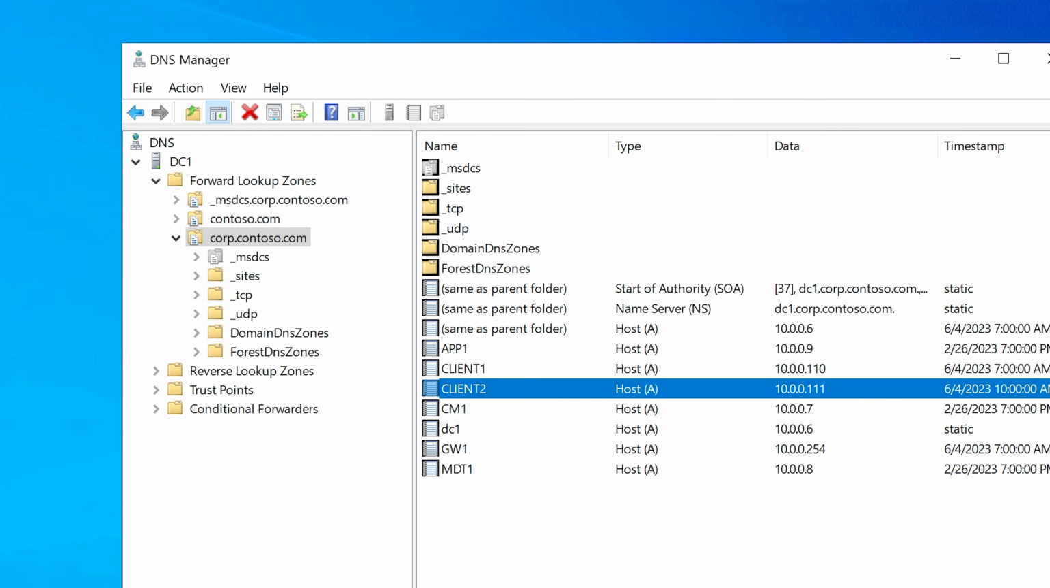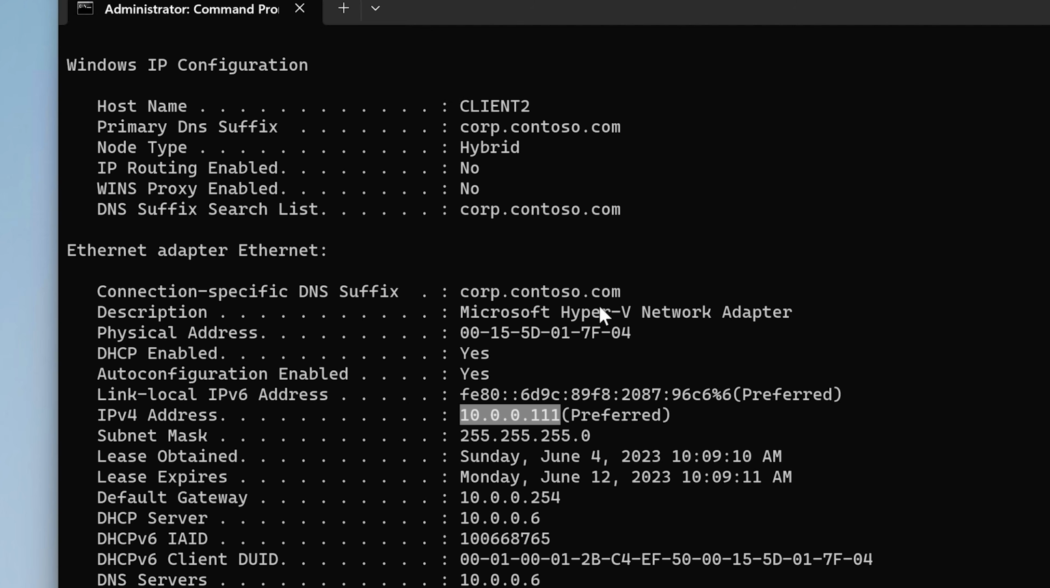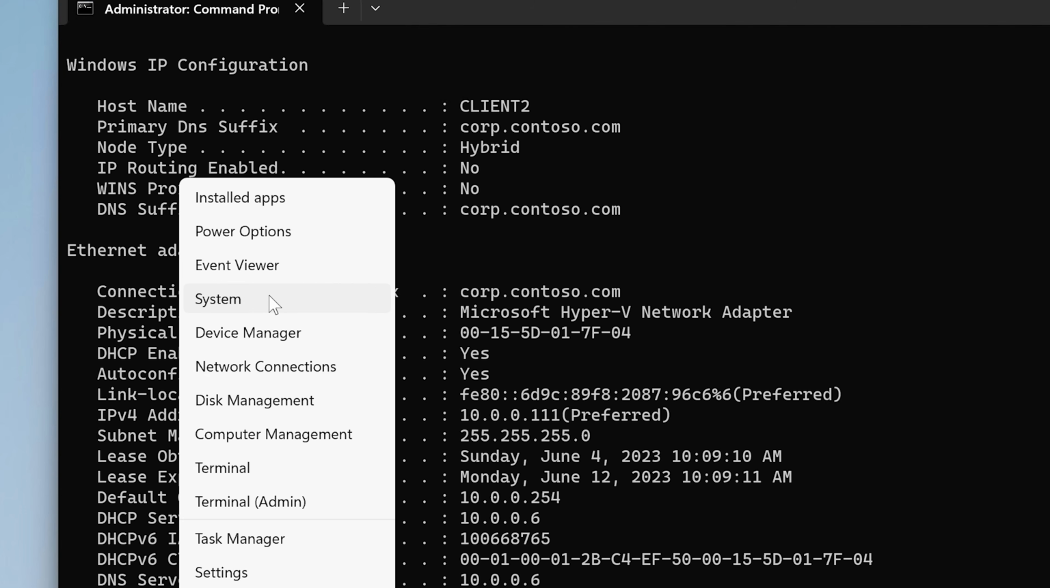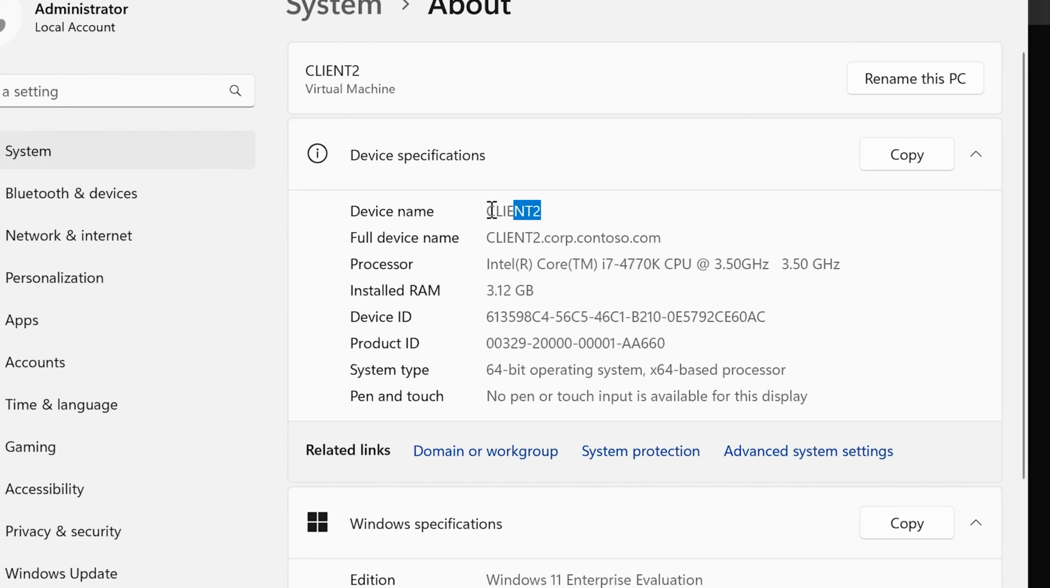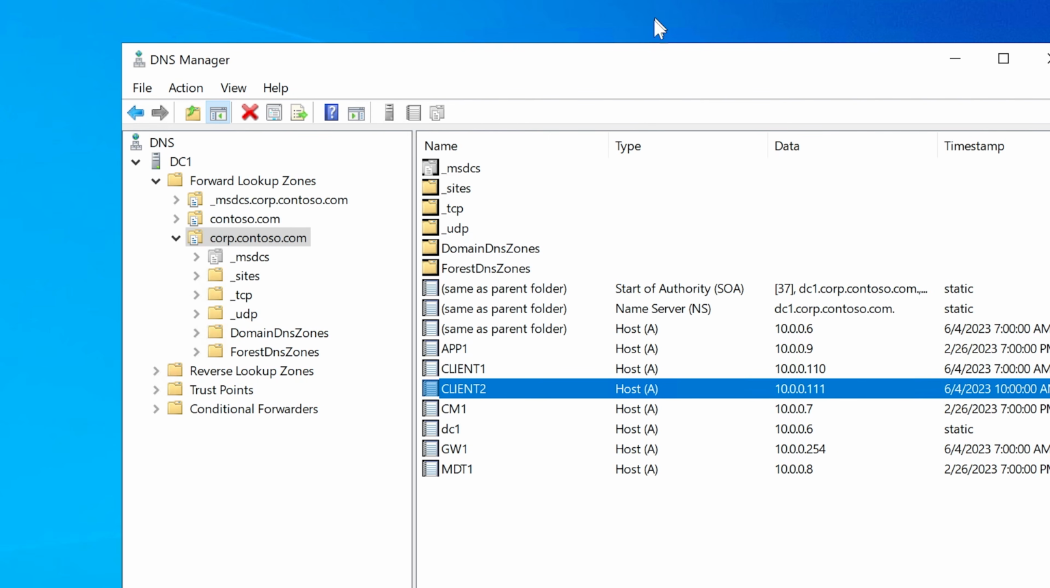And how does it know to create the client2? Well, that's because that's the name of this Windows 11 machine. You can see here it is, it's called client2. And that's the name of this computer, right? Just like we look at the DC1, if I go to system here, you can see that this one is called client2. So it automatically created this entry. That's not the case necessarily with the printers. We're going to have to do it manually.